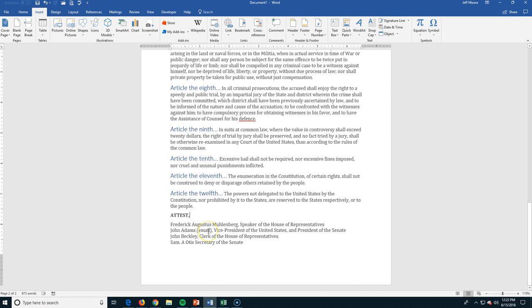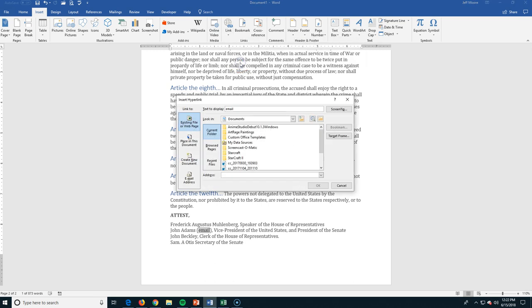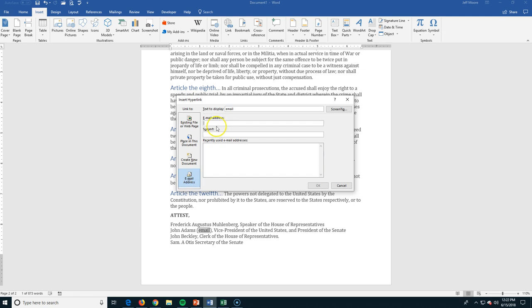Okay, next up, we're going to be creating a link to an email. So at the bottom of the document, we have the folks who have signed it here. John Adams was the current Vice President of the United States. And so we have a link here for his email. I'm going to highlight where it says email and turn this into a hyperlink. Staying with my Insert tab, go over to Link, and I'm going to insert a link. This time I'm in the dialog box going to click on an email address. So his email address would be Vice President of the United States at Congress.gov. So I can click on OK.